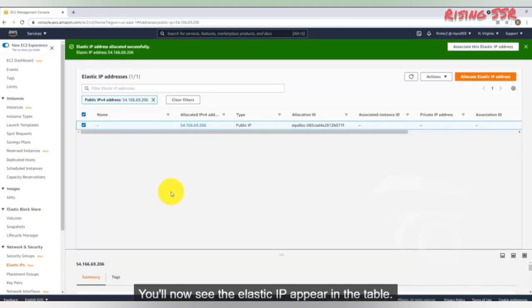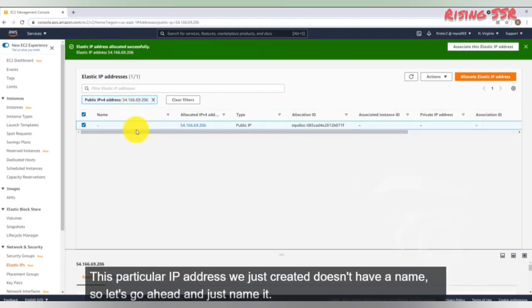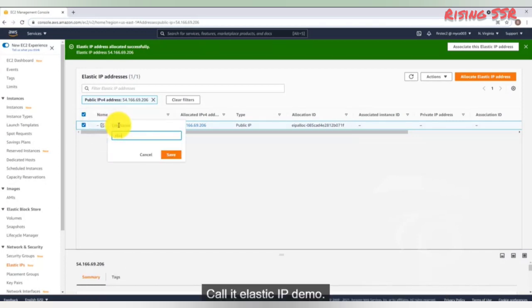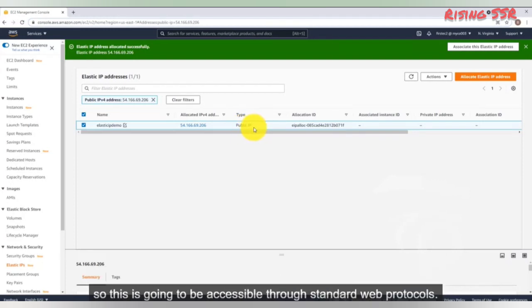You'll now see the elastic IP appear in the table. So all your elastic IP addresses will be visible in this table here. This particular IP address we just created doesn't have a name, so let's go ahead and just name it. I'll call it Elastic IP Demo. This is the IP address associated with this elastic IP, and we can see that the type is a public IP. So this is going to be accessible through standard web protocols.